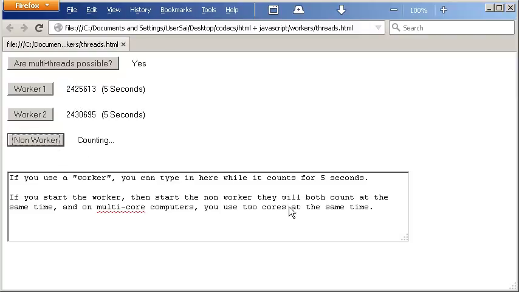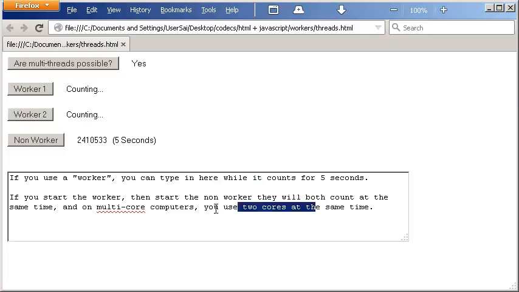Now, when the non-worker's counting, I can't click the page and I can't do anything. And so when a page freezes solid, it's because some code is not in a worker, it's in a non-worker. And the page can't do anything until it's completely done with the non-worker. So if I click just the first two, I can still click and move around. But then when I click the third one, I can't click around.